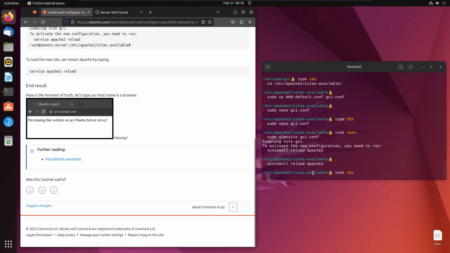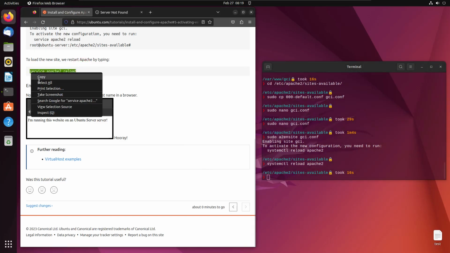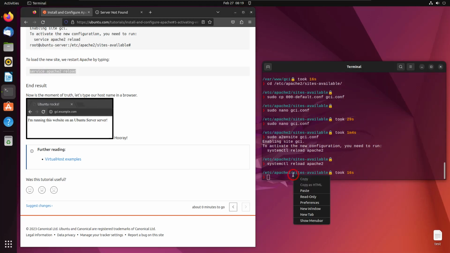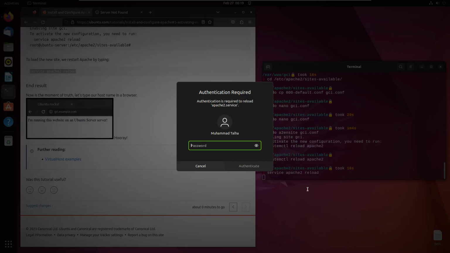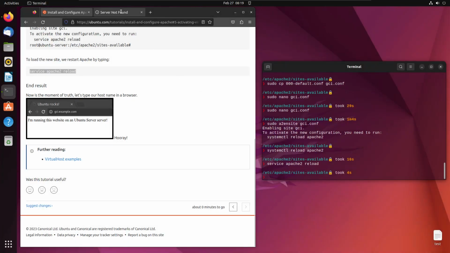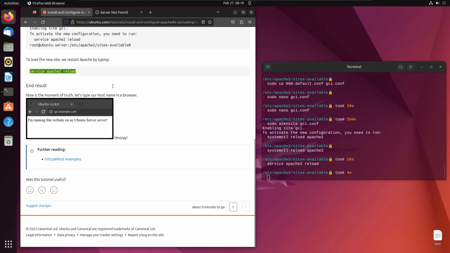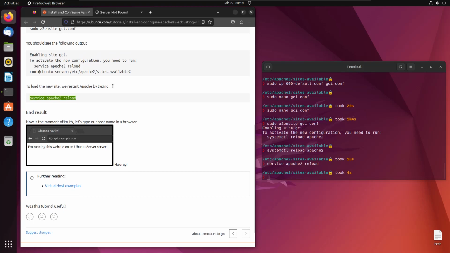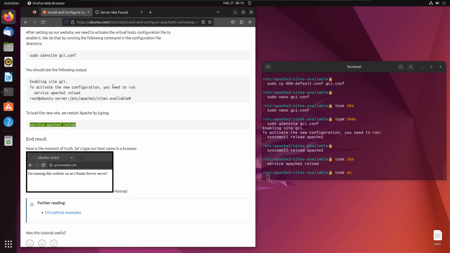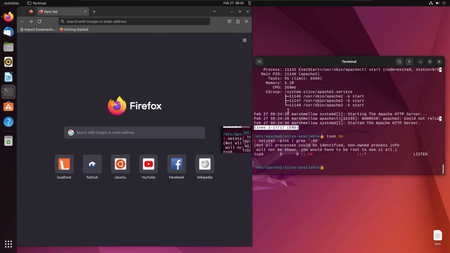So what we'll do is use this command, service apache2 reload. Let's see. Again, it's asking us to enter the password. I'll just enter the password and authenticate it, and then we can try again. But somehow it's still giving us an error. So let's see what is actually going on.